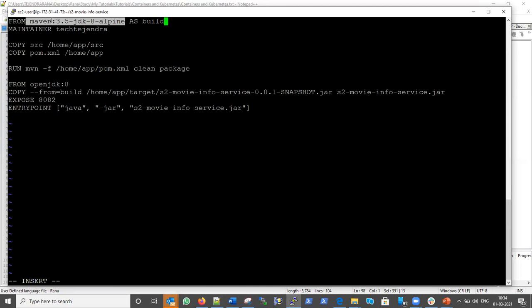That's why it will get this image from Docker Hub. And we are now giving this image the name build.